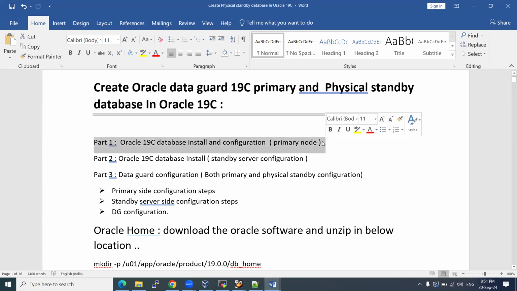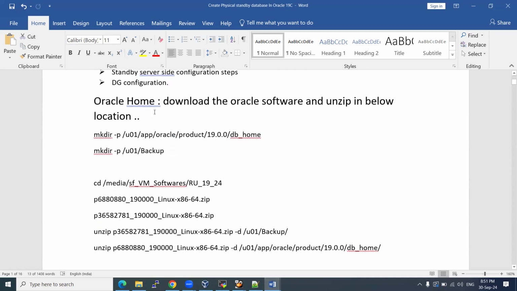Let's get started now. We are going to configure the primary node. For my standby and primary, I'm going to use this home location. What is meant by this home and all, I'm not going to explain this theory part because we have earlier videos. I don't want to make it a very lengthy video. I want to make it short and clear cut.